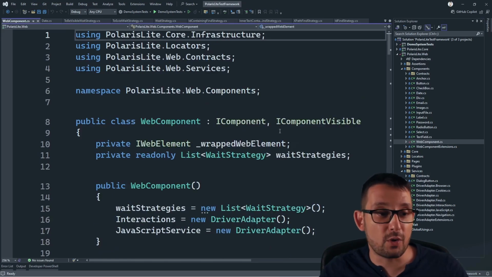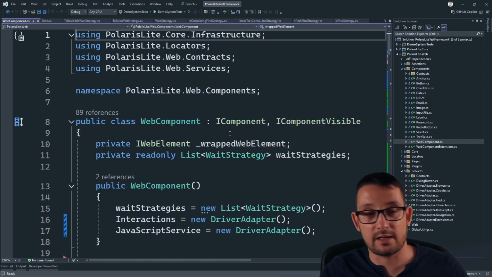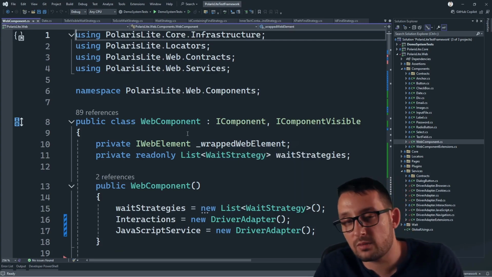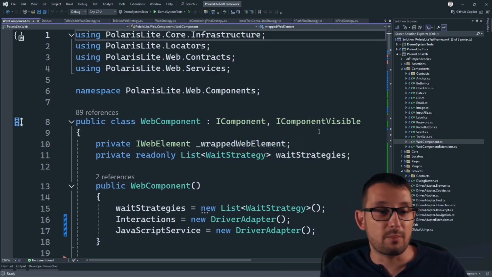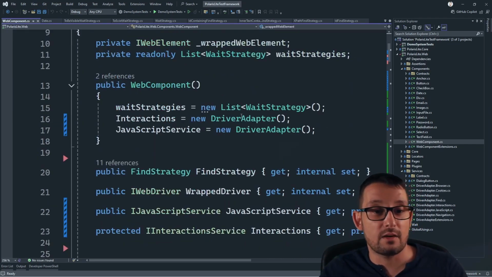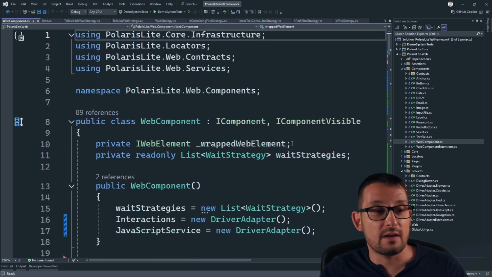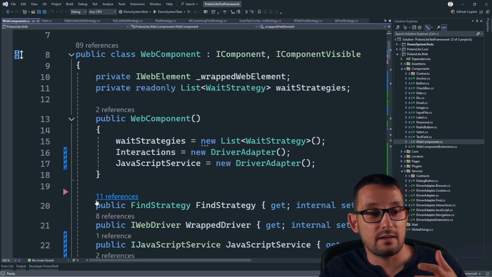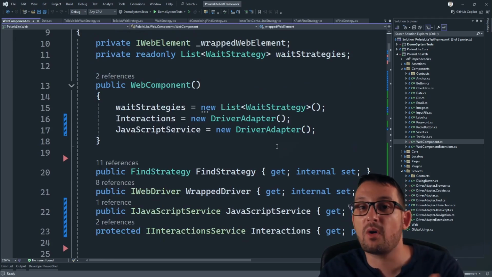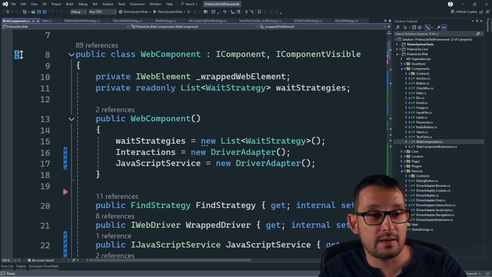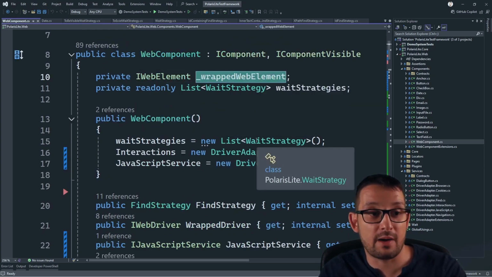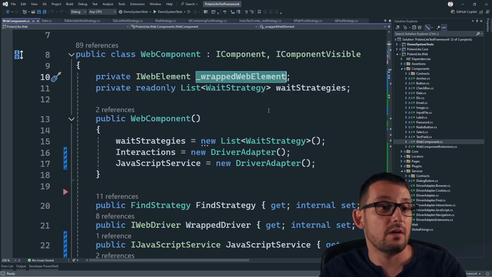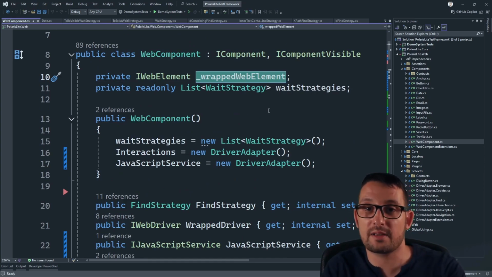But yeah, this web component is similar to our driver adapter. On purpose, I didn't use the word adapter, but if you prefer the word adapter, it's fine. This web component is the base class for all of the other web components, for the buttons, for the checkboxes. This is one of the main additions. All of our web components now wrap the IWebElement. We use composition here. So we're wrapping the IWebElement.